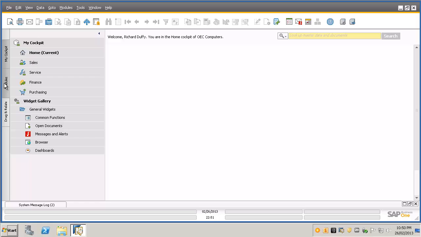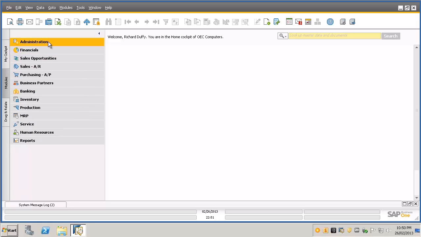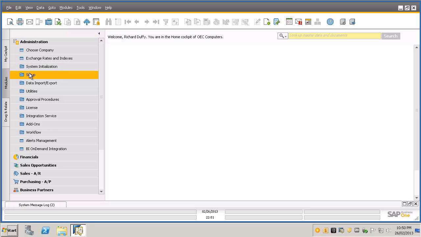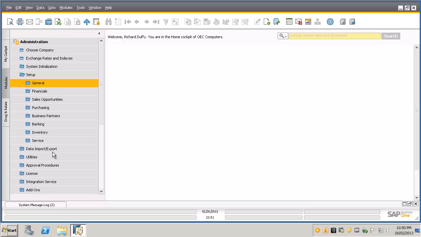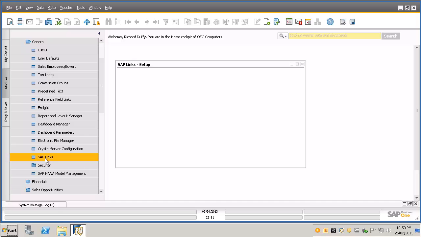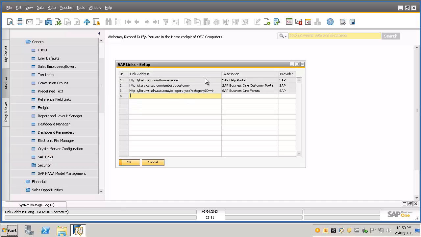Very, very simply, you go here into Modules, assuming you have the security rights. You go to Administration, here into Setup, into General, and then you go down here to SAP Links. And you'll see there's the existing links which we provide as a default. And by the way, this link that I'm about to create to the SAP Community Network will be provided as a standard link in one of our next releases of SAP Business One. But let's say, for example, you want to add that link to the SAP Community Network, or sorry, to the SAP IdeaPlace. How do you do that?